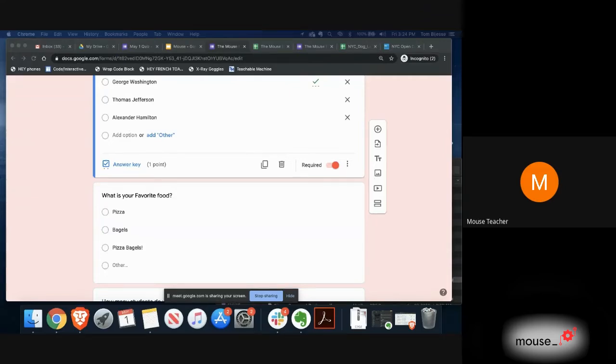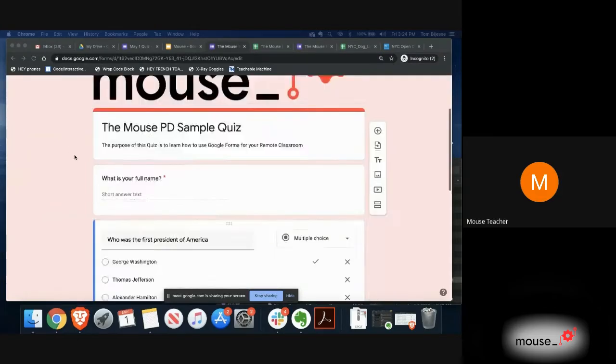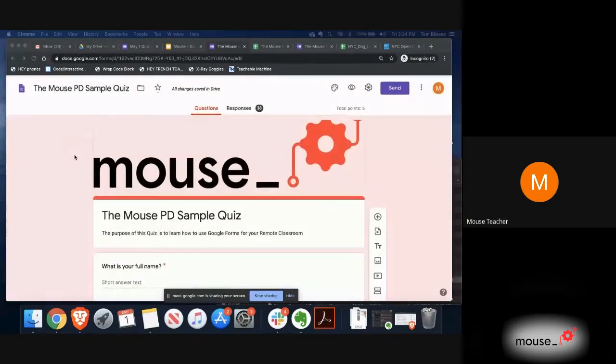Okay, everybody. I know some folks might be right in the middle of creating their quiz, but I'm going to ask you right now if you could please just go back to the tab where you're looking at my screen. You'll see a big thing that says Mouse PD Sample Quiz. I'm scrolling up and down at the moment. Please go ahead and look at my screen because I'm going to go back into teaching you some new things.